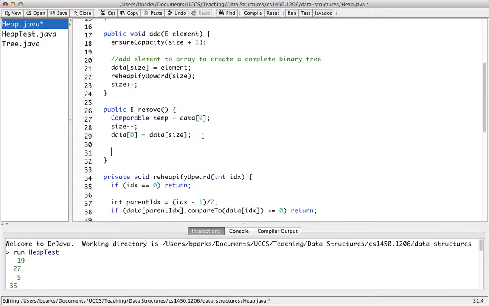But we don't want to reheapify upward, because we don't want any elements bubbling up toward the beginning of the array, up toward the top of the heap. But we want this new root element to bubble down to where it's supposed to go. So we'll call reheapify downward. And just like reheapify upward, we will pass an index, except the index of the element we're trying to fit in is currently zero. That's our starting point.